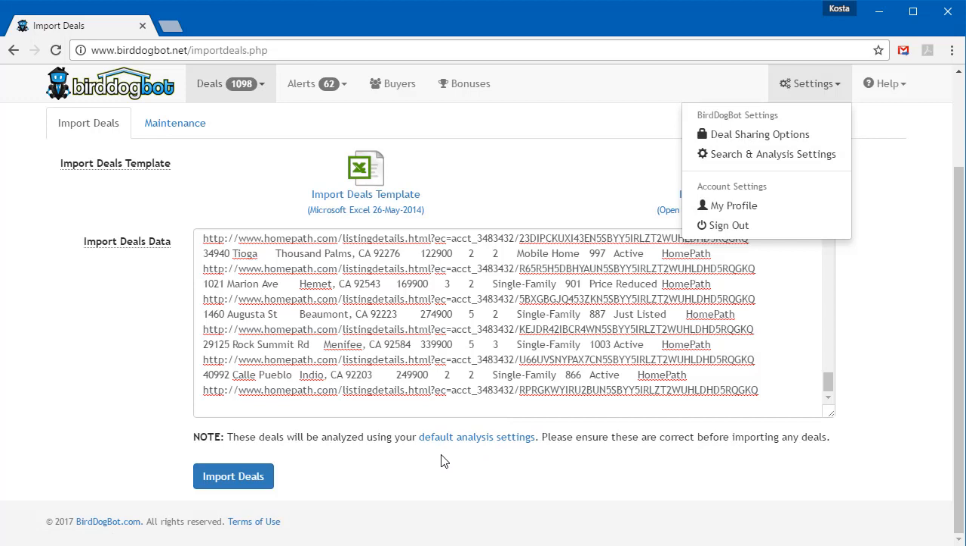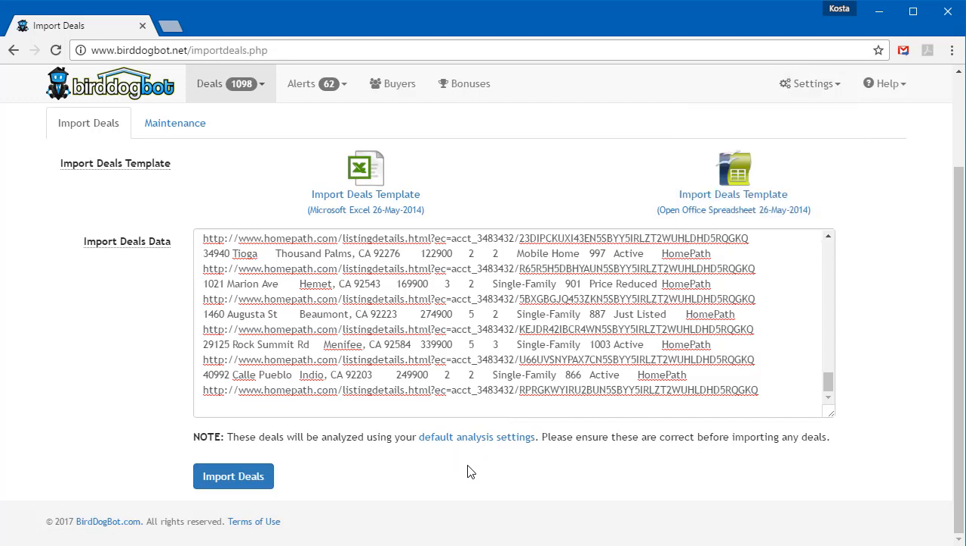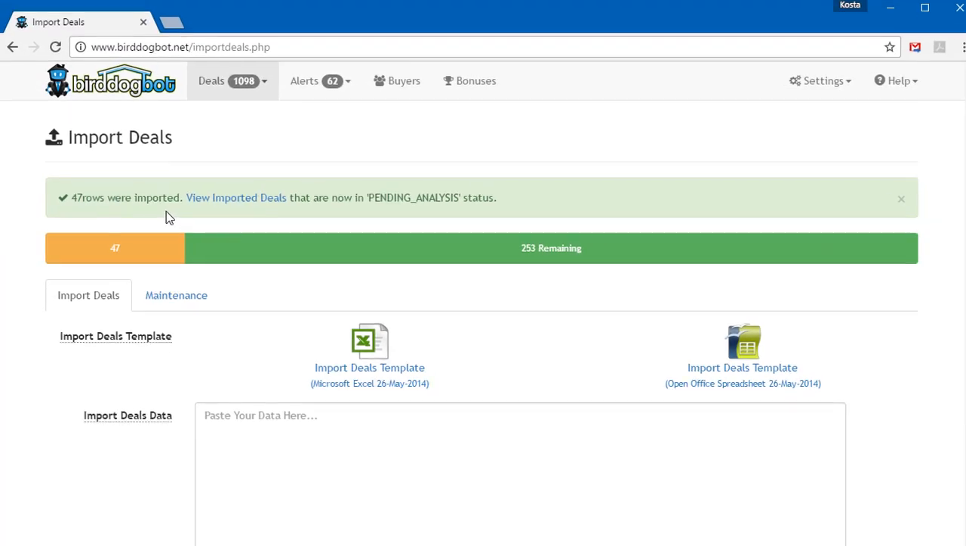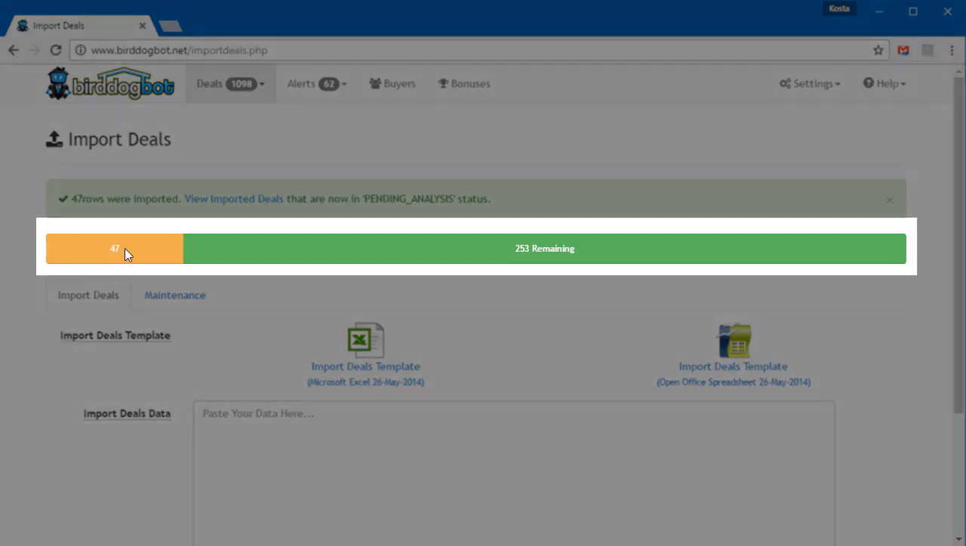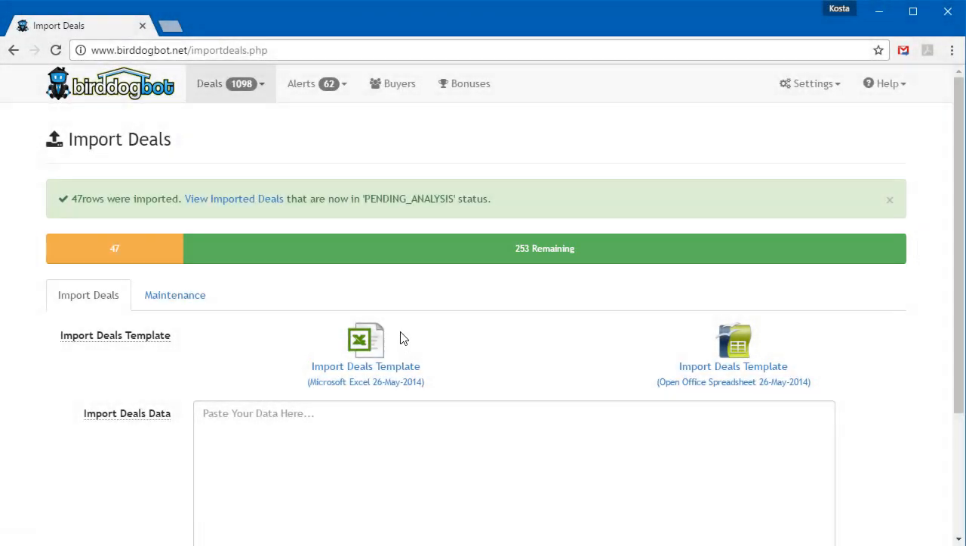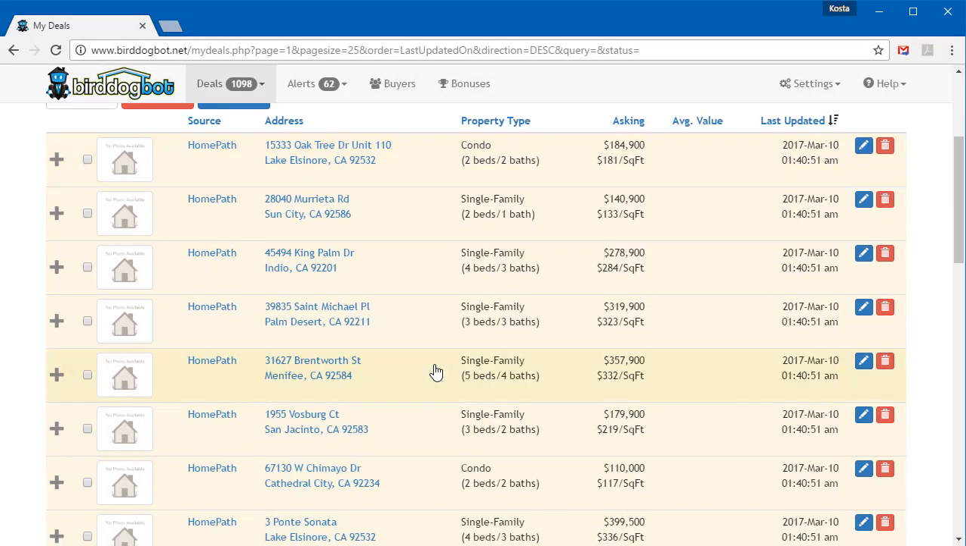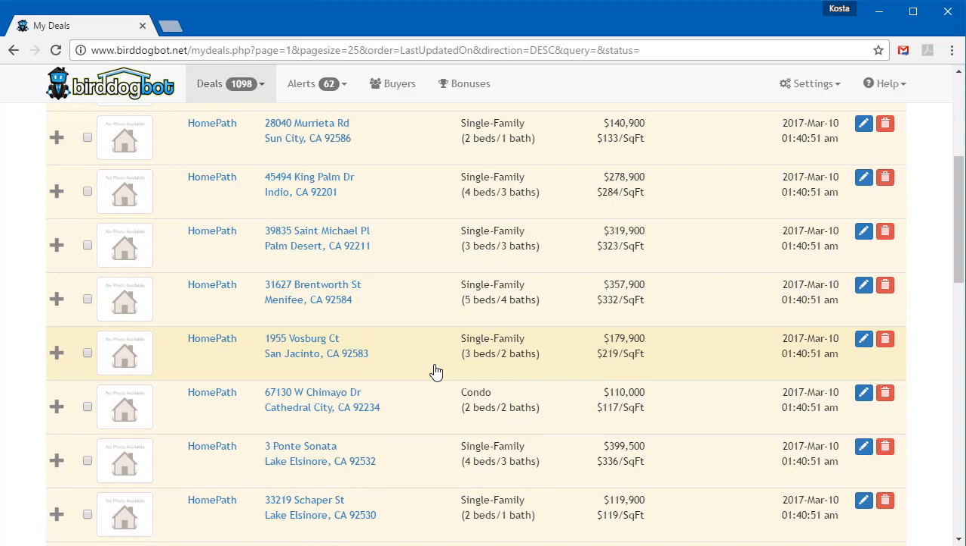Let's assume that those settings have been set already, and now that we're ready, all we need to do is click on the Import Deals button, and those deals have been imported. At the top, you'll also notice your import status bar has been updated to reflect the new deals you've added. To see the deals you've imported, let's go to the My Deals page, and you'll see your newly imported deals listed. These deals are indicated using an orange colored row.